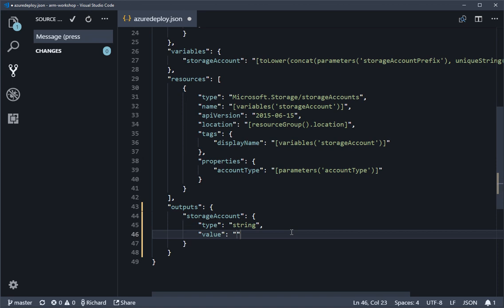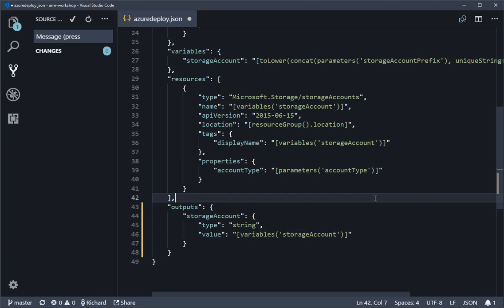So the value you want here is the variable storage account. So I'll do just that. So square bracket variables, and then do single quote, then storage account is automatically populated for us, and then do square bracket to close it off. So that's, again, another valid template. Check there's no problems using Control Shift M, and then I can save it.